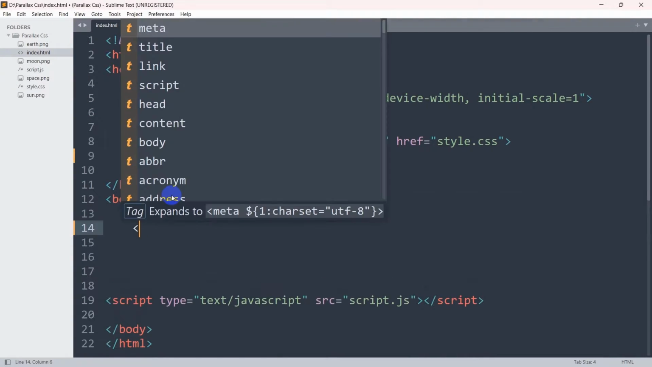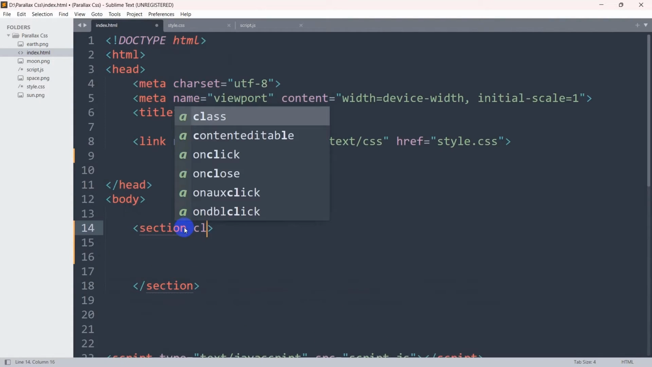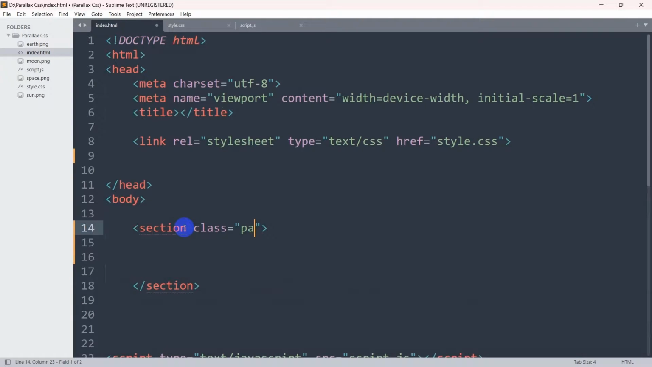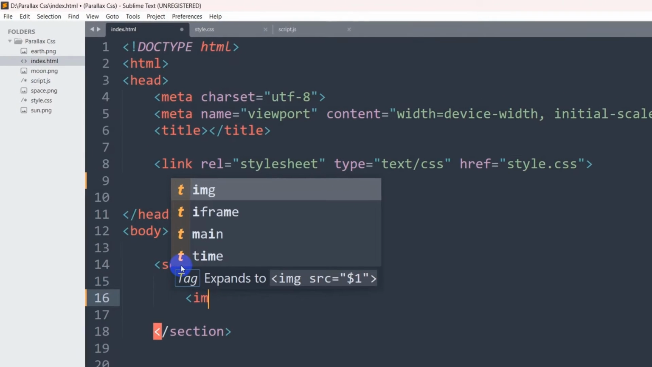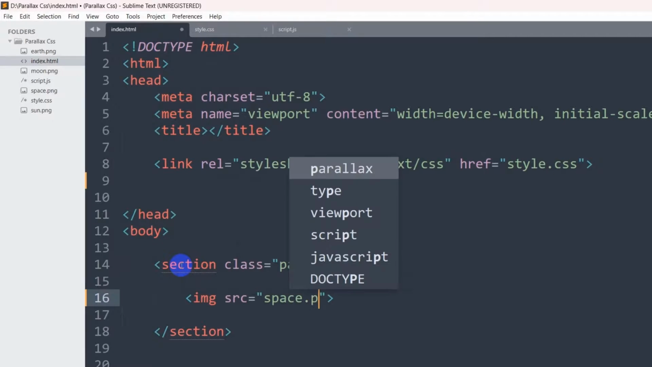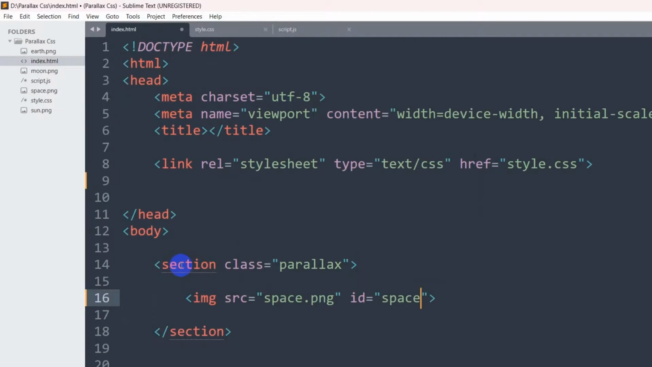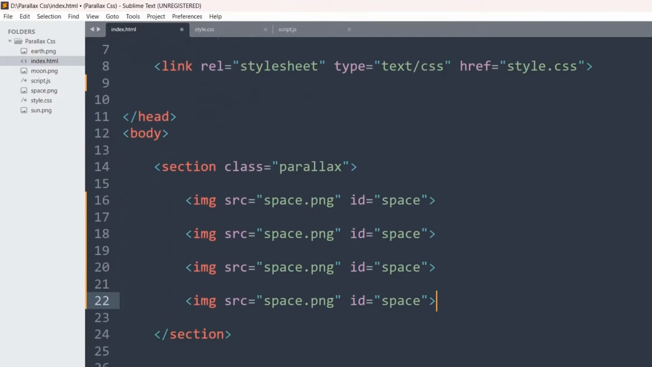So first of all, inside the body we are going to say section, and inside this section first let's give it a name. We'll say here class name will be Parallax, let's say. And inside this section we'll have all the images. First we'll link the space image, so we'll say here image source will be space.png, and we'll also mention the id will be space. So after space we'll have our sun image, Control C and Control V. Sun, after sun we'll have earth, then we'll have the moon image.